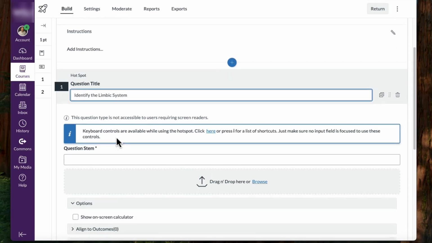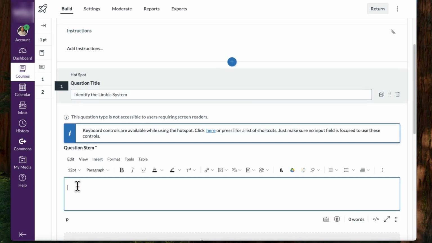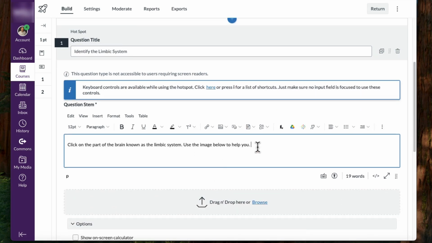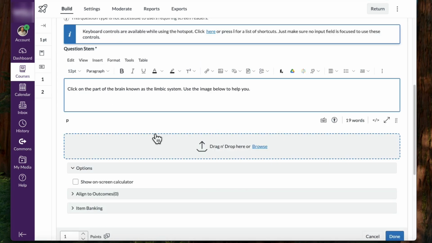But then we go down to the question stem here. And as you can see, I clicked on the field and expanded. And this is where we can write, click on the part of the brain known as the limbic system, and then I might put use the diagram image below to help you. So this is what students would see. These are the directions. You can become more specific, and often you would want to add more to this description to be more specific. So then here we would add an image.